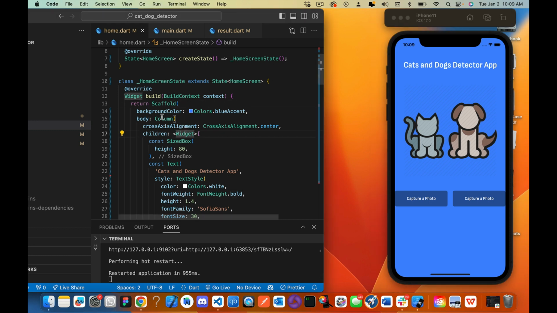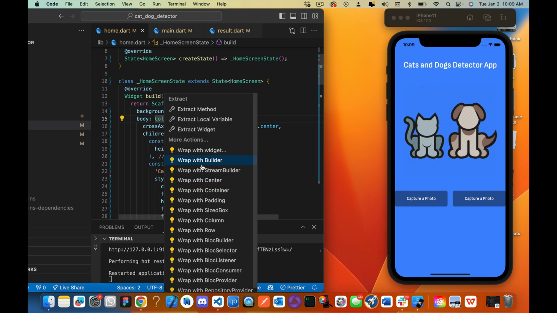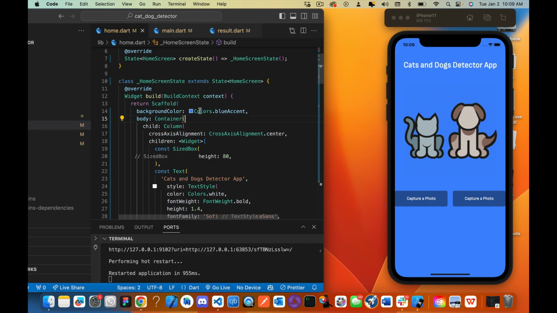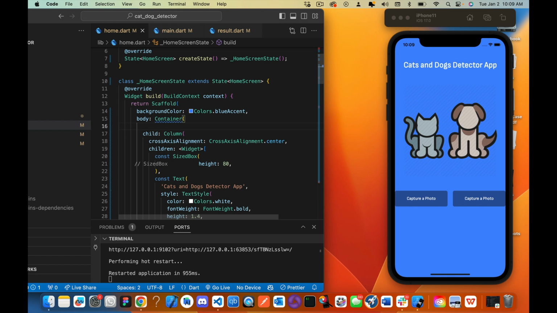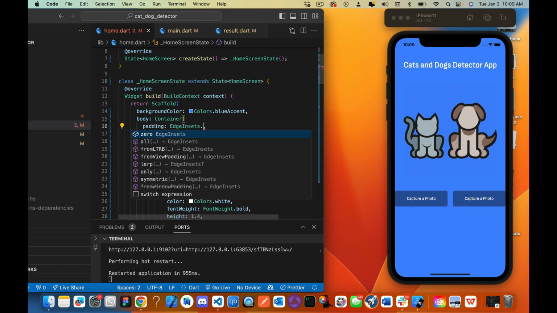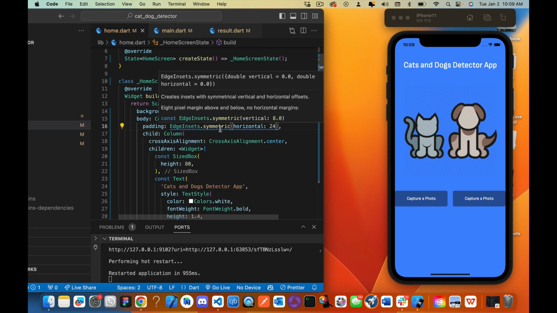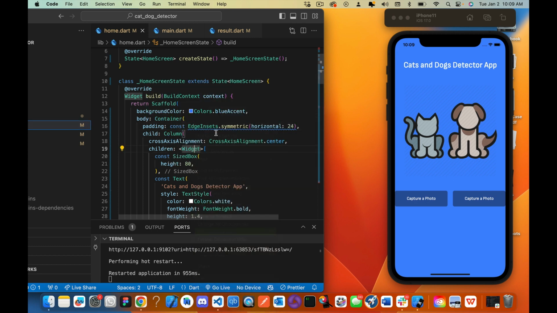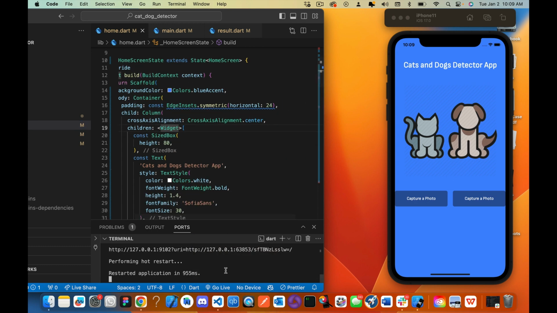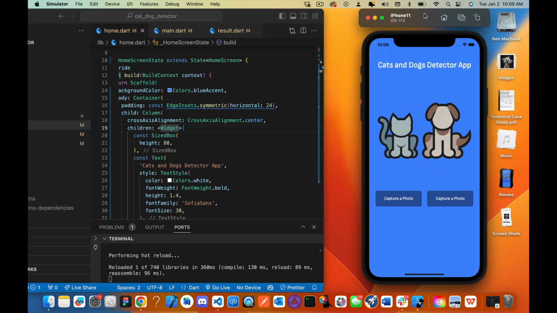So over here, I'm just going to wrap this in a container, and I'm just going to put a padding here of symmetric, a horizontal padding. I'm just going to reload this, and it kind of looks better right now.